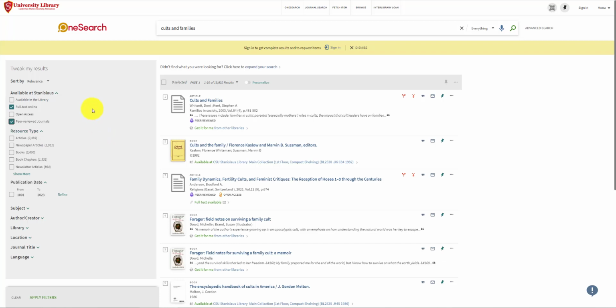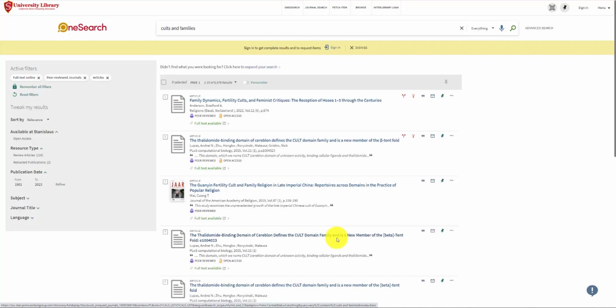So Full Text Online will give us articles that we have full text access to. And for peer-reviewed journals, we're going to click on this one, and it's going to give us articles that have been published in peer-reviewed journals. So that's exactly what we're looking for. And under research type, you're going to click on articles. And at the very bottom, click on apply filters. Now we have 6,000 results.